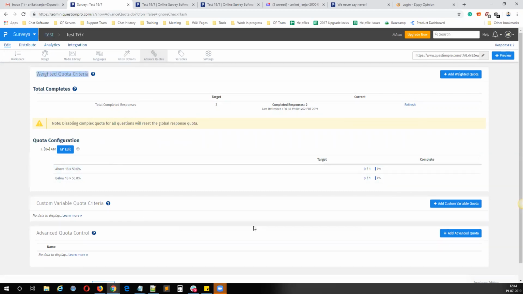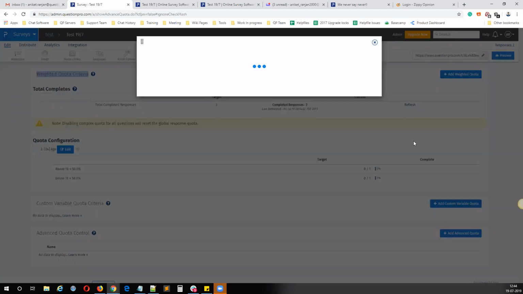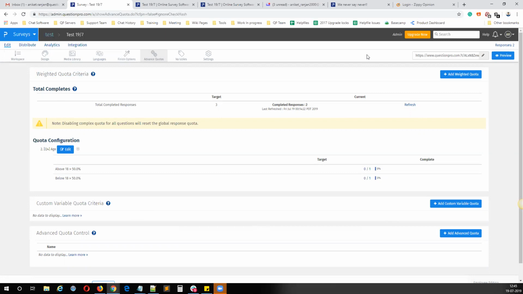No. Okay, we'll jump. Yeah, tell me. So like we have quota control of, let's say, 50% for male, and in this advanced quota we have like 25% for male. So whenever we go to the quota limit range, that will have 25%, because we have two quotas, one from quota control, one from advanced quota, right? So which one, whichever is completed first.